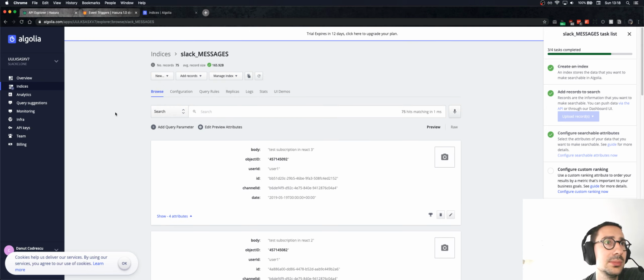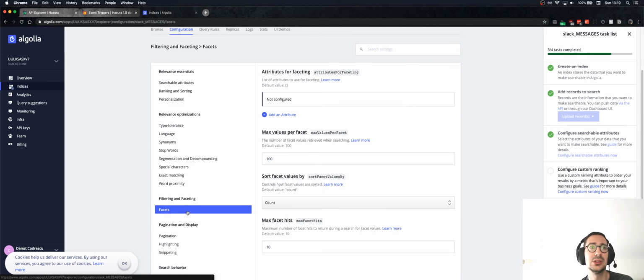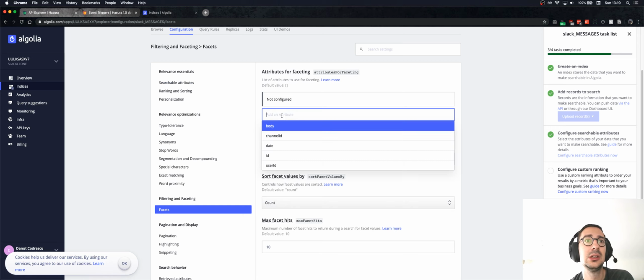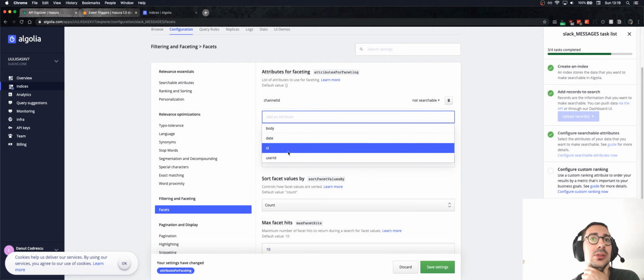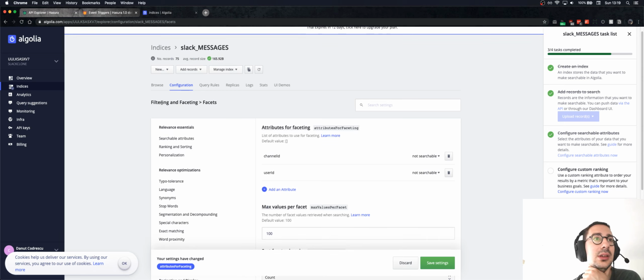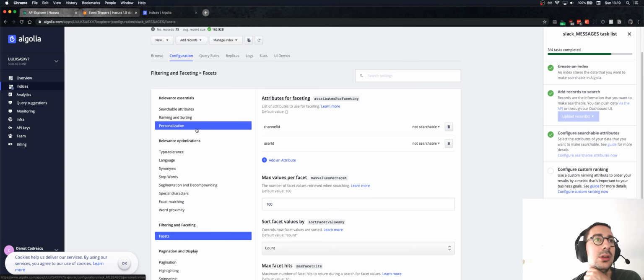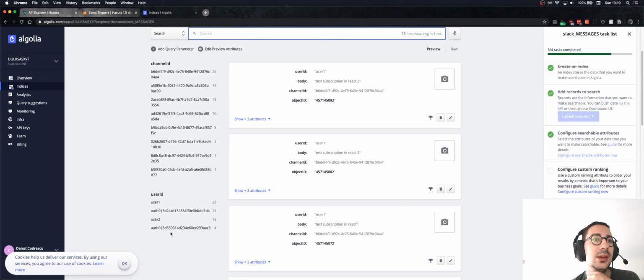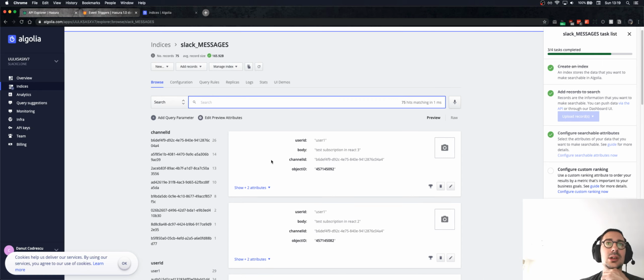We just go to configuration and we have facets, which is basically like a search filter, and we would create an attribute, and we want to search by channel ID or by user ID. And now if we save the settings and we go to browse, we see that we have groupings based on the users and based on the channel, which is really nice.